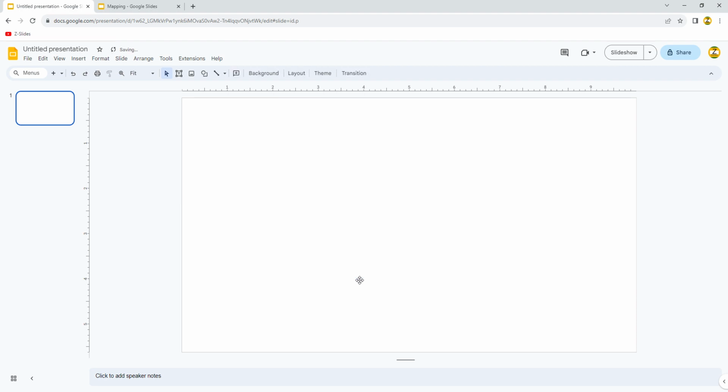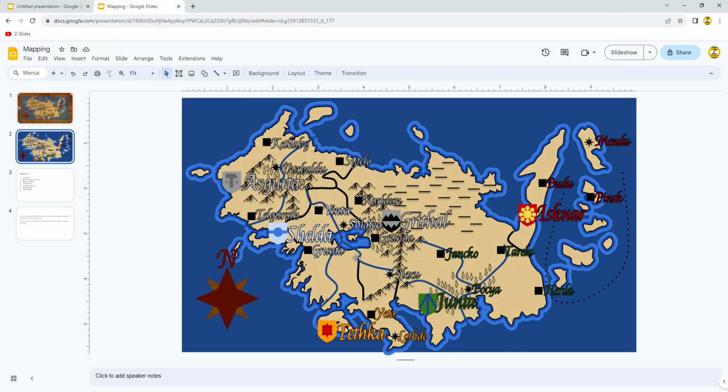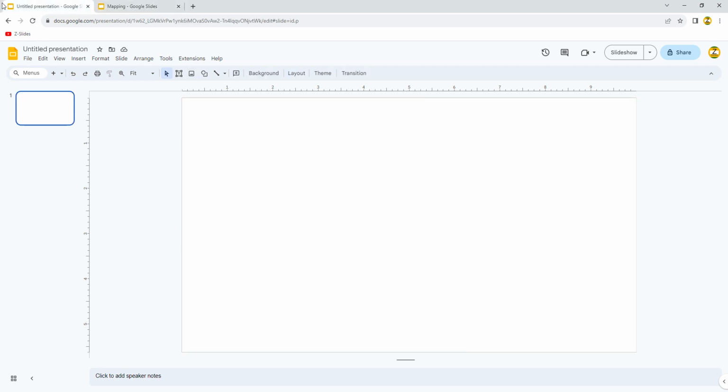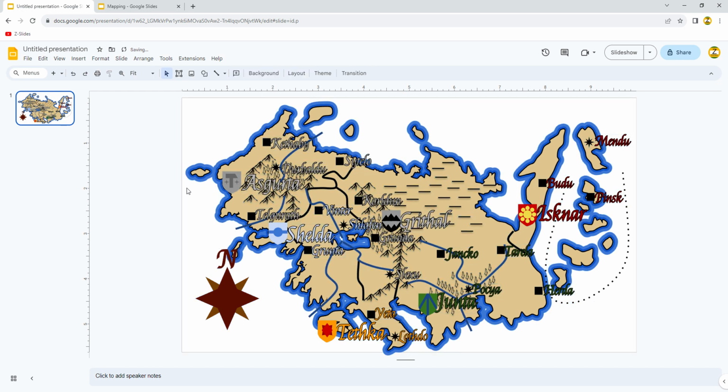In this video, I'll teach you how to make a terrain map. First, you just want to find a map. This is just from the map I made in the mapping series. I'll just copy and paste that here.